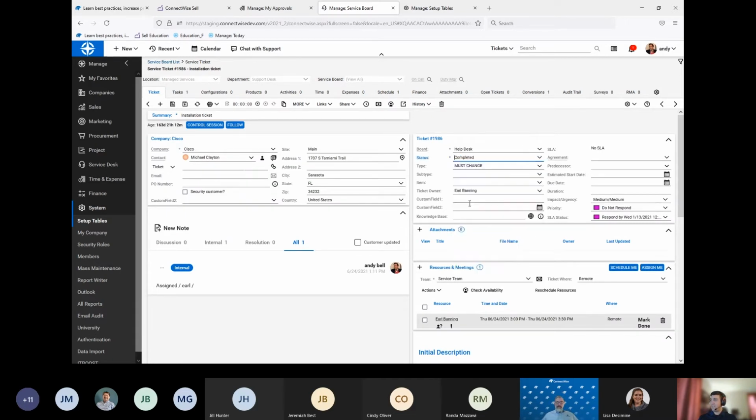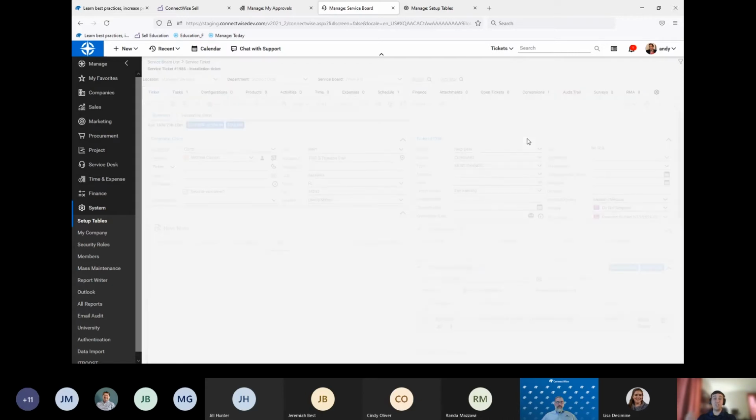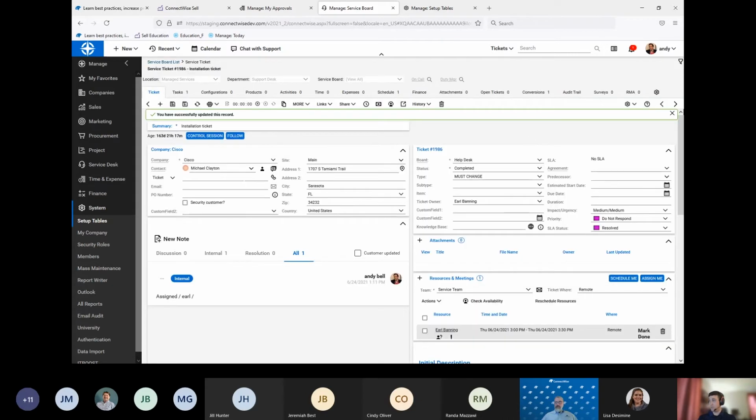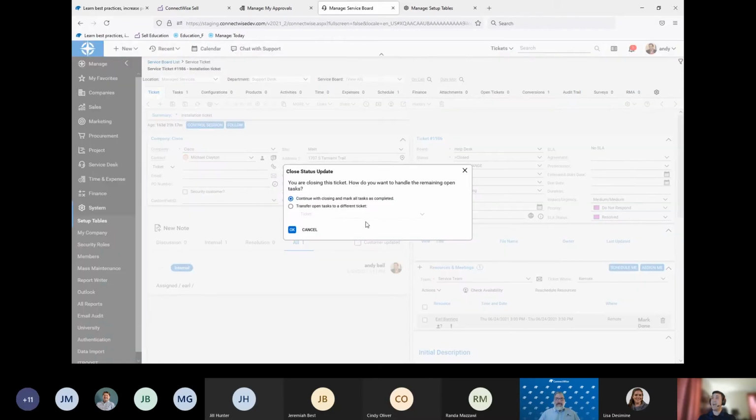If I wanted to change this ticket to a completed status, because this completed status is not closed, I'm going to be allowed to do that. However, if I were to change this to a closed status, now I will be prevented from doing that. So that went through without issue. Now if I try and do a closed one, I have an alert letting me know, hey, you have some open tasks. What do you want to do with these?